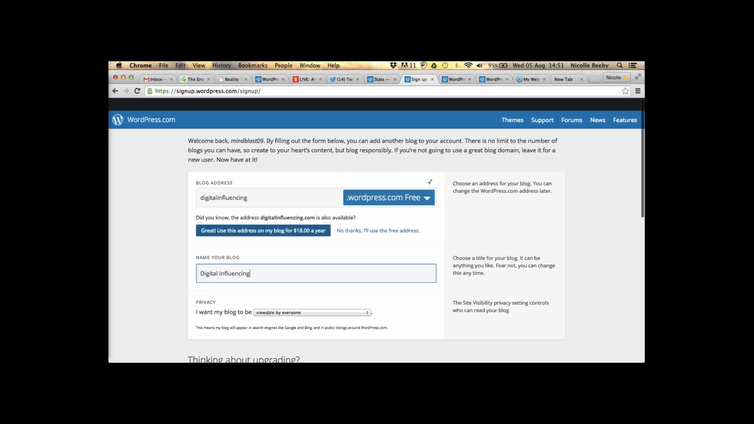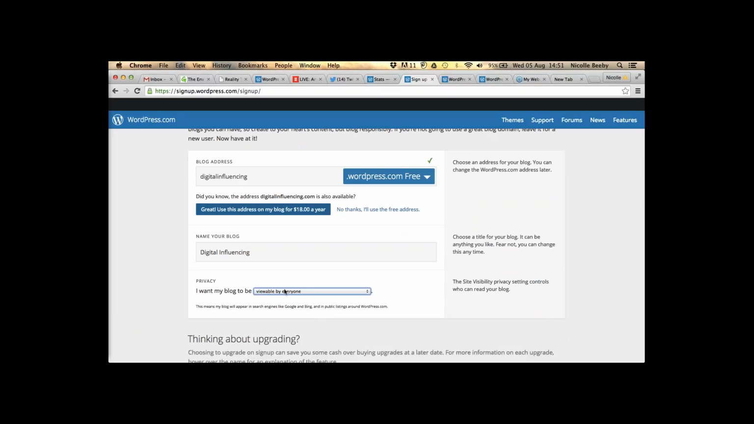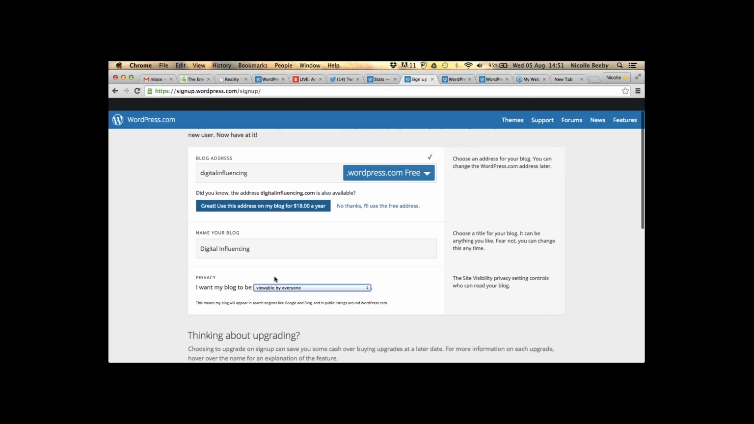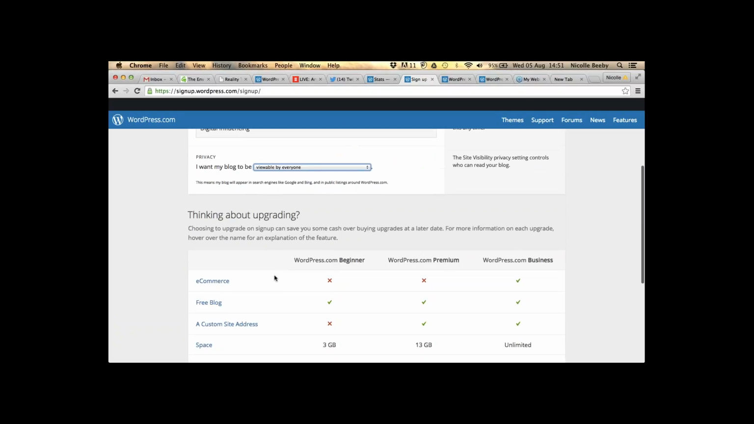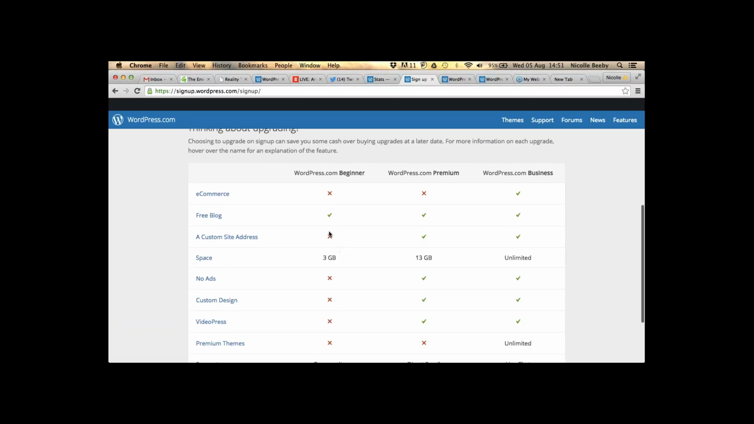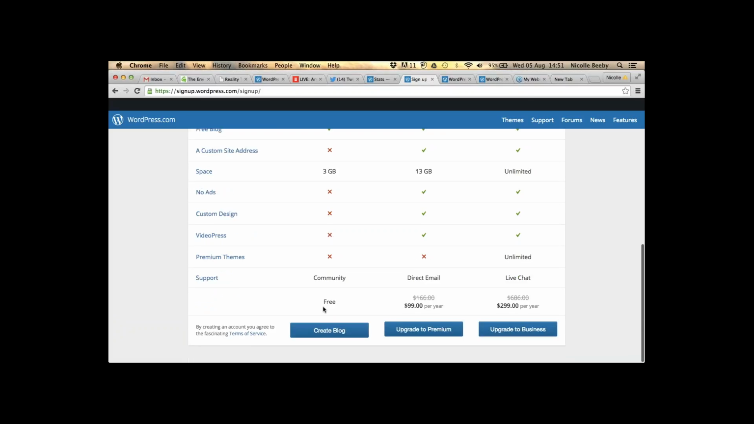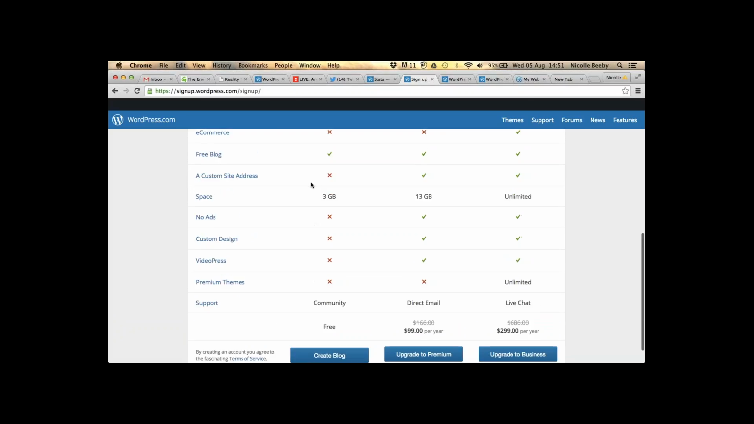Privacy, it provides you with some privacy settings. I want my blog to be viewable by everyone, viewable by everyone but blocked from search engines, or I want it to be private. So for us, we would want it to be viewable by everyone. Already, like I mentioned, it's thinking about upgrading. No, we just want a beginner WordPress, which gives us 3 gigabytes of space, which is huge for the amount of content we'll be adding and the type of content we'll be creating.